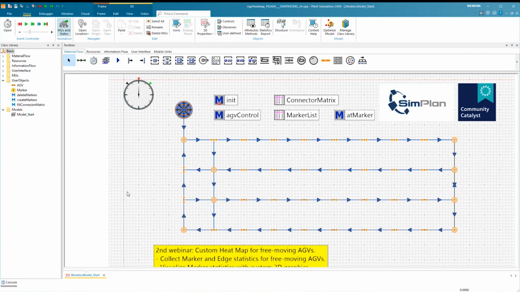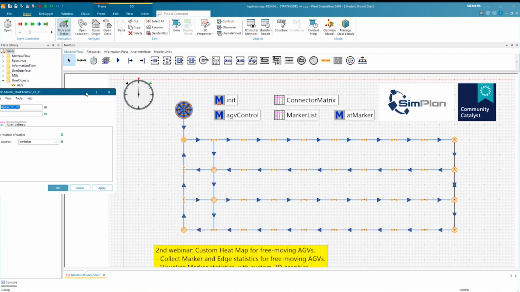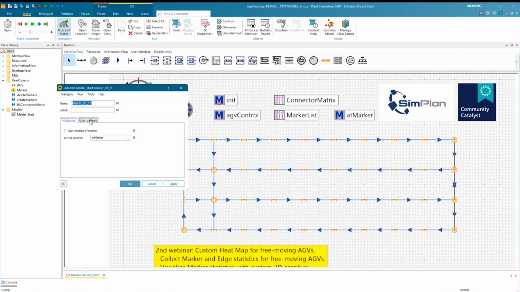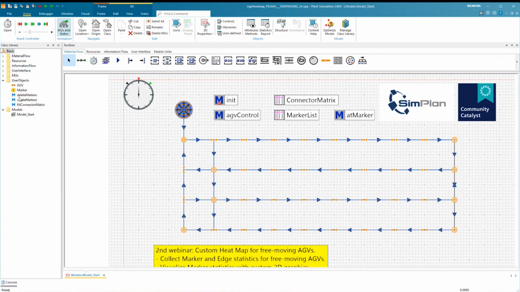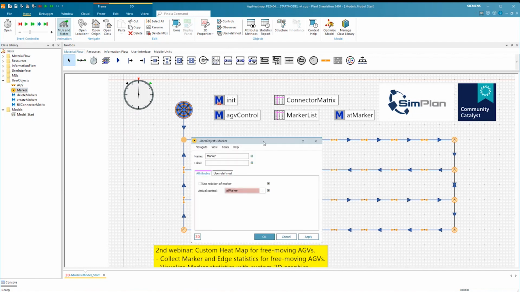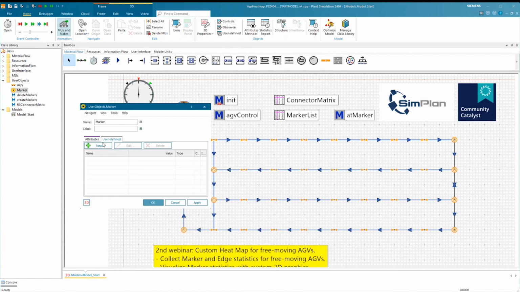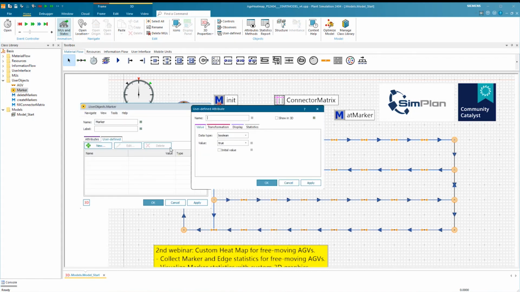So the first thing we want to do is collect statistics for the markers. As you've probably already seen when you start working with these objects, there is no tab statistics provided for the markers. So we want to collect statistics now ourselves. So I will start by editing the marker class that I used in my model. And I will add user-defined attributes.